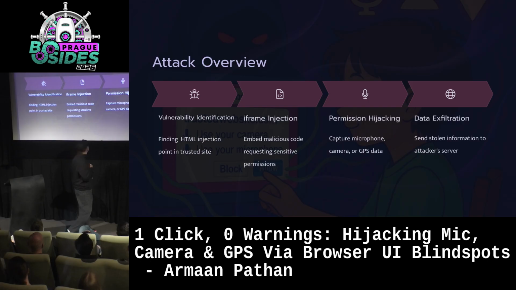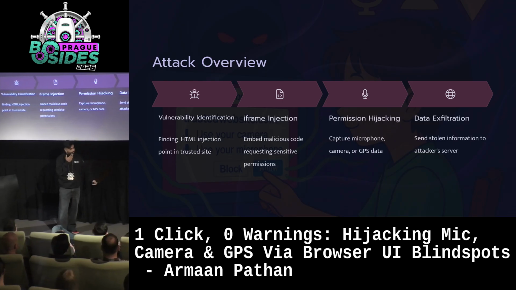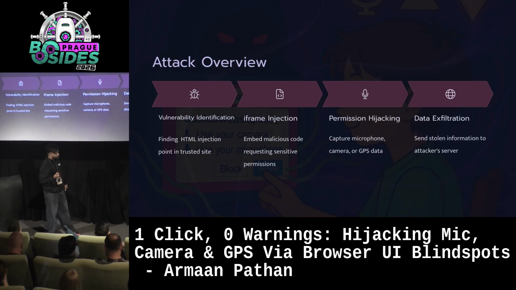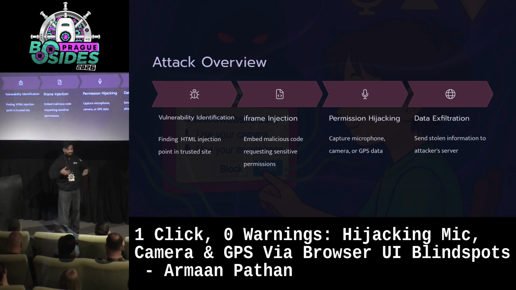We will embed our malicious code within a hidden frame, and the hidden frame's domain in such a way that it will not actually display to the victim what type of data is being loaded within the frame. Permission hijacking. Once the victim trusts our website and allows the permission, it will hijack all the APIs, which are the camera, microphone, and GPS geolocation APIs, and then from there we will steal the data, the location. We'll be taking photos. We'll be silently recording.